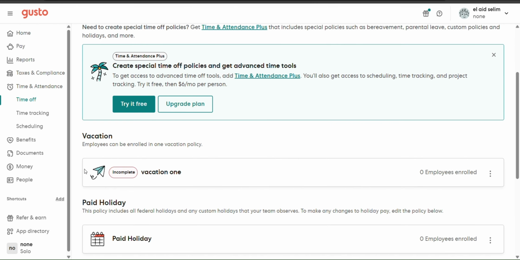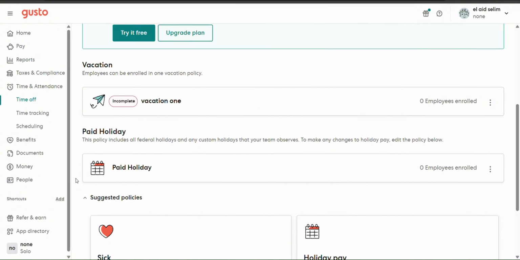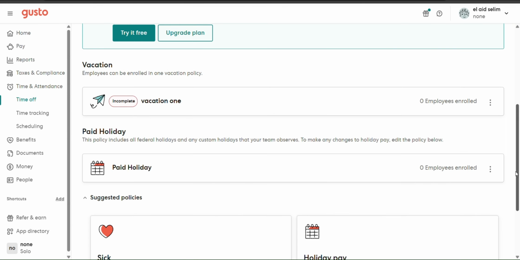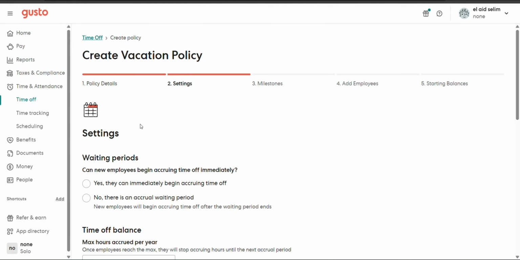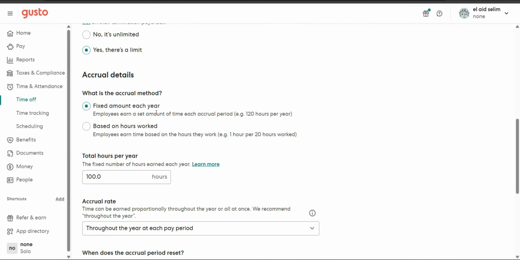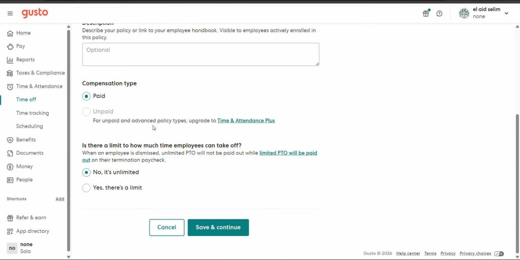Here, you will be asked to choose the time and the type of the time off you're going to assign to your employees. So, we're going to select paid vacation, then finish setup. Here, we're going to have to add some options, so just choose no limit. You can take off this vacation, save and continue.